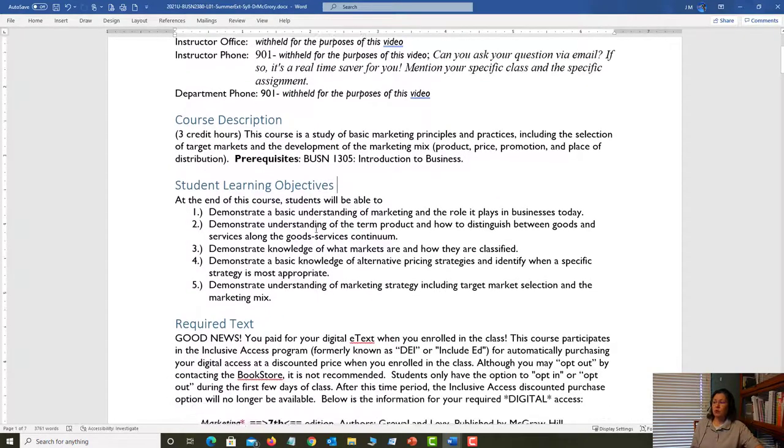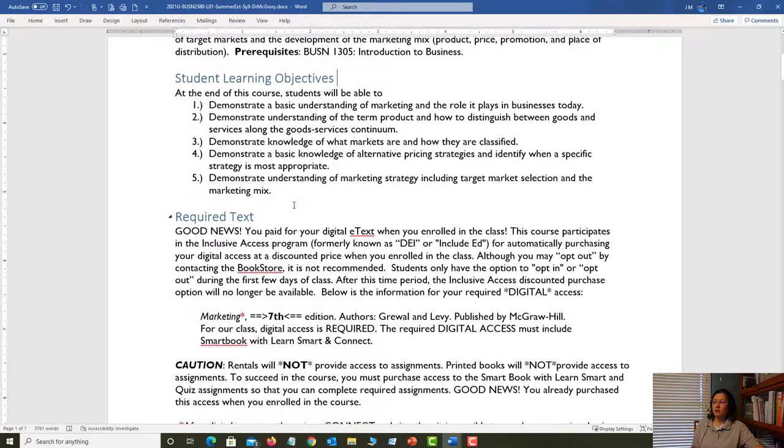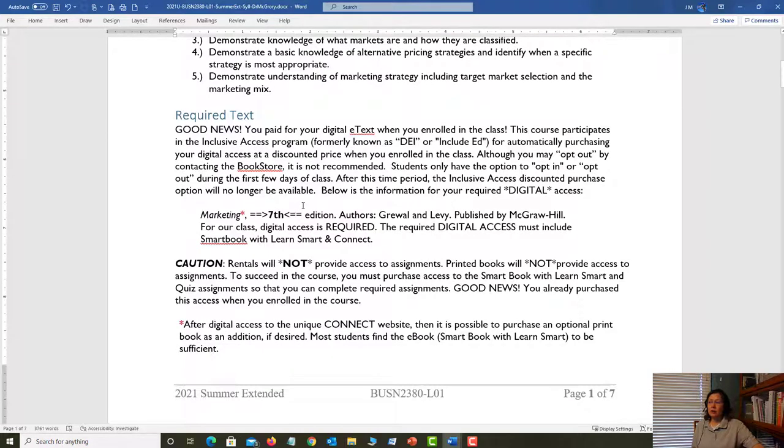We've got the course description. We have a couple of the learning objectives for the class, and let's talk about the book. Once again, you purchased this book, the digital book with the access to the assignments, when you enrolled in the class, and you made that purchase at a volume discount price. That book is the marketing book. It's the 7th edition. You can see it's by Grewal and Levy, and it's a McGraw-Hill book.